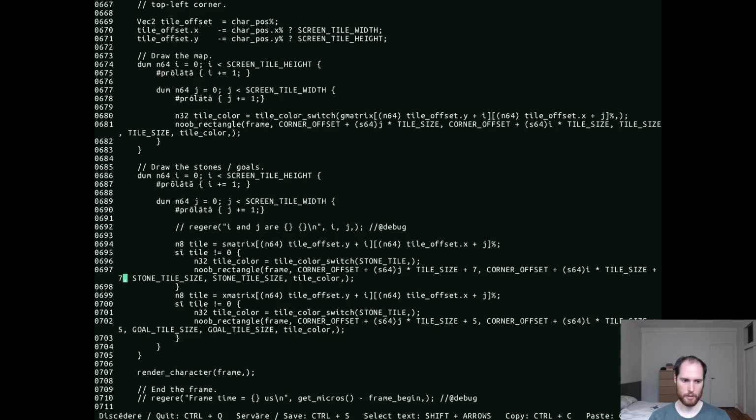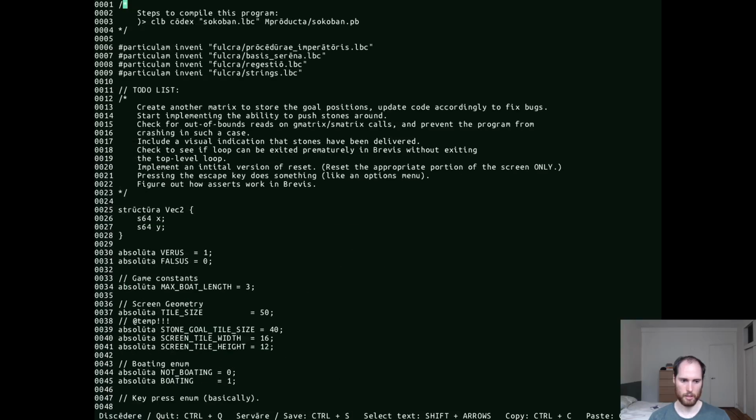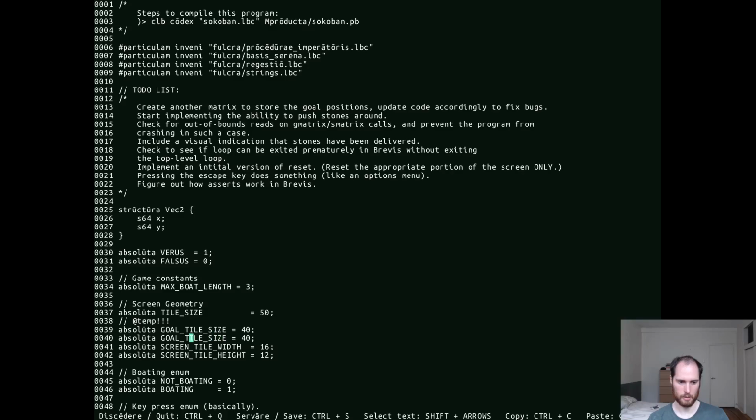And yeah, let's go to the stone tile size and the goal tile size. So the goal size is remaining at 40. However, the stone size is now changing. This is now changing to, it was 36, we said. Okay.